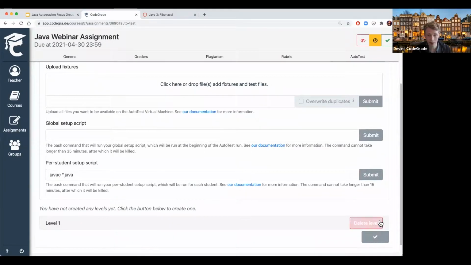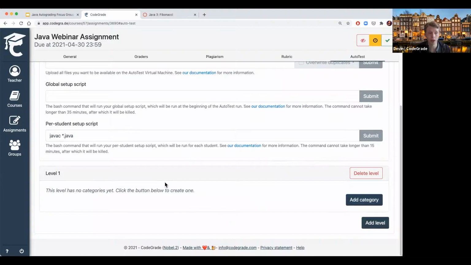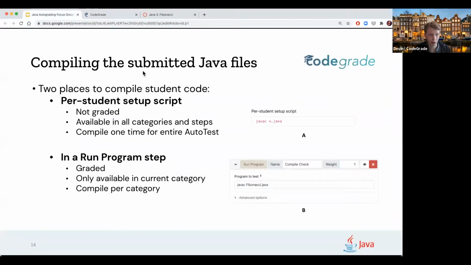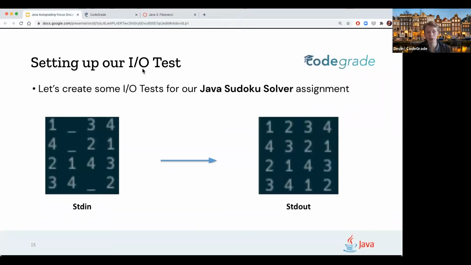All right, so now I can add my levels, add my categories, and I can use these compiled Java files. For that, let's create some simple input-output tests, the most basic one. Since this is a Java Sudoku solver, we want to give a Sudoku in this format, where all the empty cells will be an underscore. And we want the Java program that the student has written to output the solution like this. We do this by the standard input. So we write this in the program, and the output comes via the standard output, which is just the System.out.